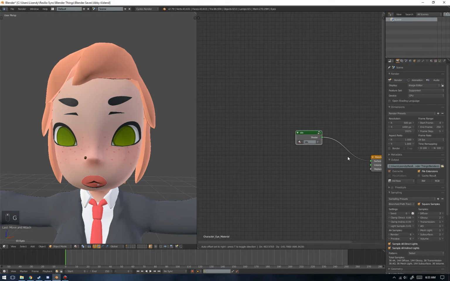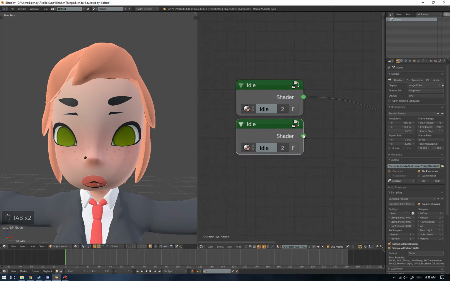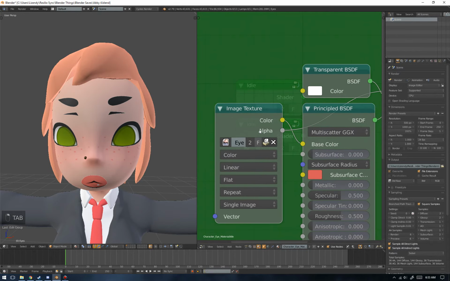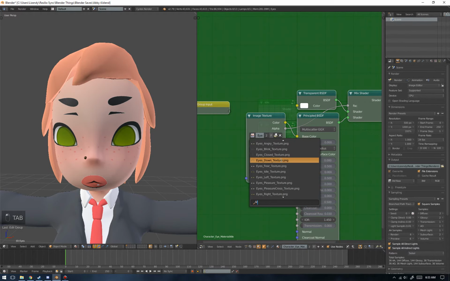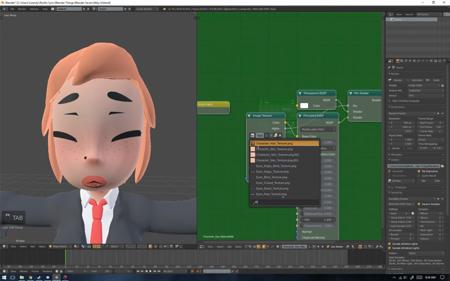There we go. So let's get another texture, because we want to be able to switch between multiples, right? There we go. And let's create a new texture. Oh, almost made a mistake there. These two group nodes are connected through time and space. So basically, if I change this texture to eyes closed, it also changes this texture, which is not what we want at all. So I'm going to change that back to idle.